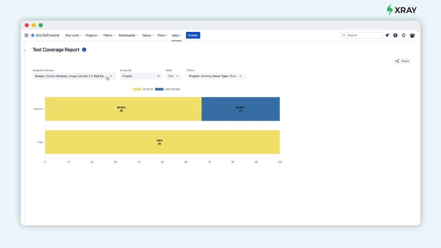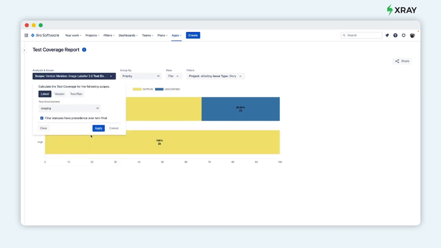Test coverage is not just a report. It's a tool that produces real-time information that gives your team a better view of the current status of quality.